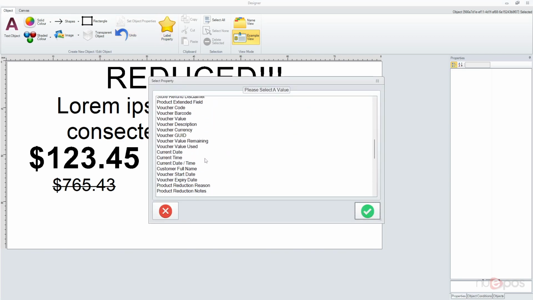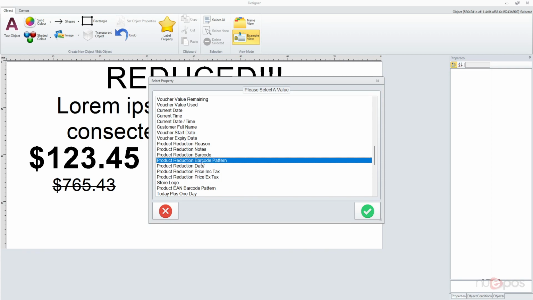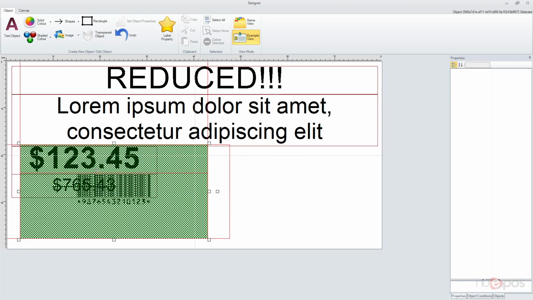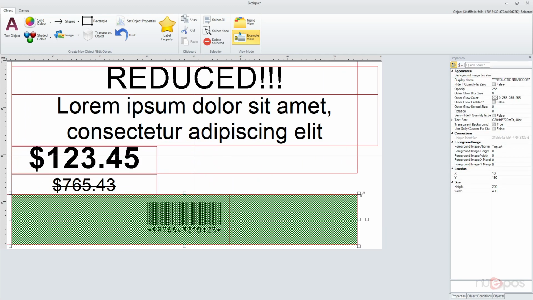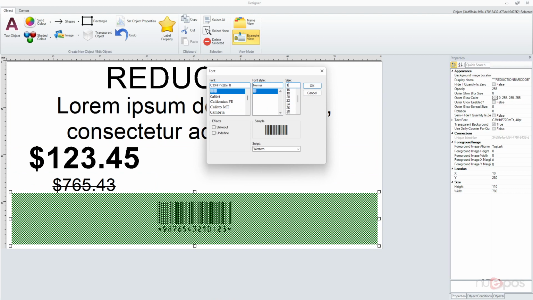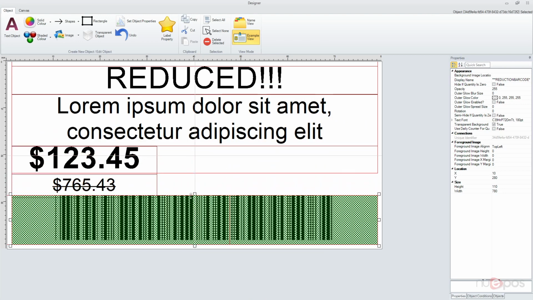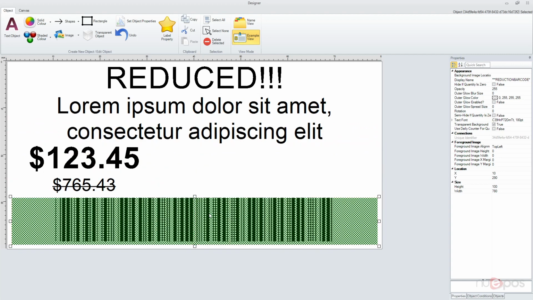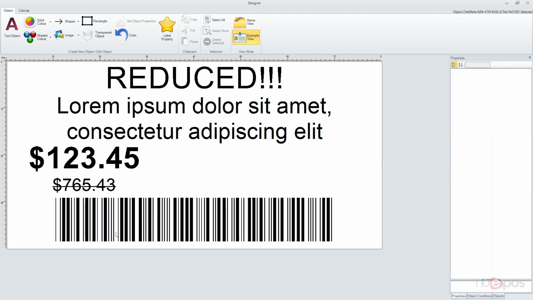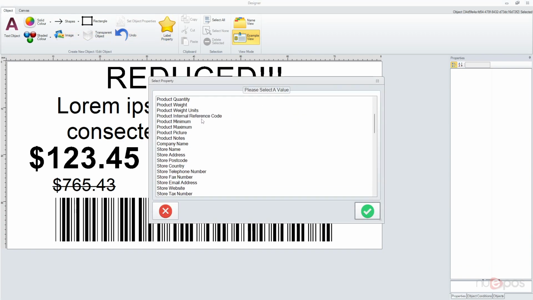Okay, lastly is the product barcode, but I want the pattern because I want it to scan. So what I'll do is I'll do that and then set the font to, I use 180, it's guaranteed to scan then. Doesn't fit the numbers in, but that's okay. Just make it about that much there. If you want, I sometimes draw another label underneath it with the numbers in. And lastly, we'll put the reduction reason in as well.